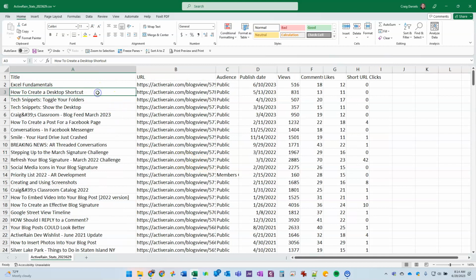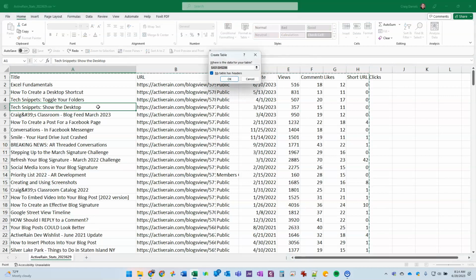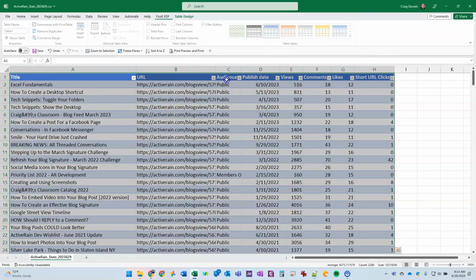I'm going to just click somewhere on the inside, not on the outside, and then use the shortcut Control-T, Command-T on a Mac, Control-T on Windows. What it will do is automatically sense where the block of data exists. It's going to put a little outline around that and says, this is the data block that I'm going to use. I'm going to leave this checkbox on that says my table has headers, and then click OK.